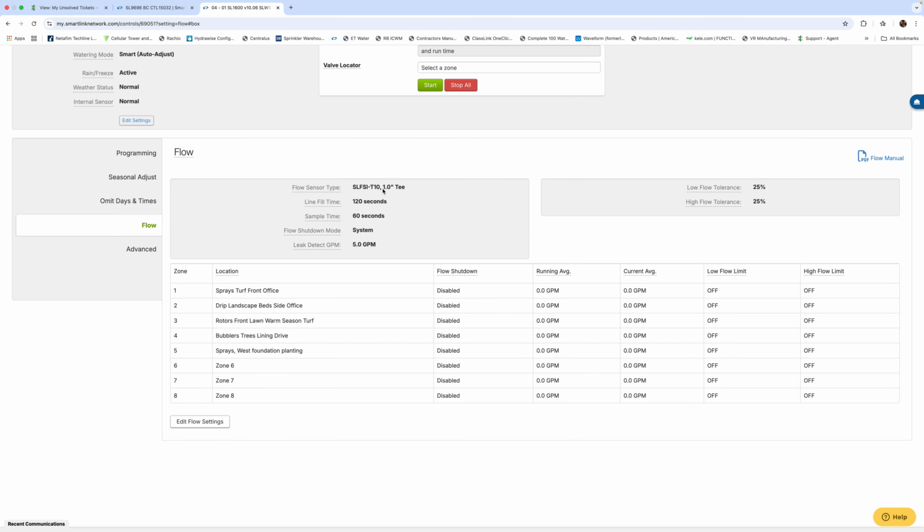As you can see, we have a 1 inch flow sensor setting at 120-second line fill time, 60-second sample time. Flow shutdown mode is system. And then we have leak detect at 5 gallons per minute. And when we look down to the zones, flow shutdown mode is disabled. We're not seeing any running average or current average. So the system may have flow, it may not. It may have something that's not functioning properly.